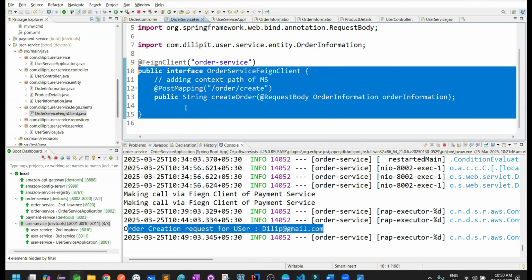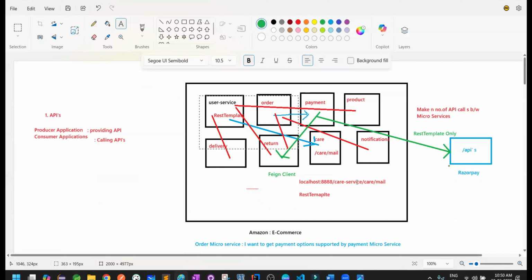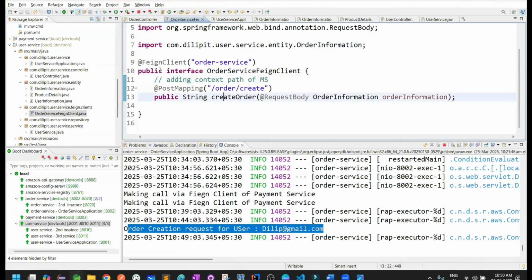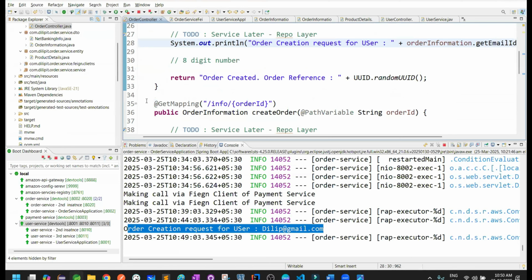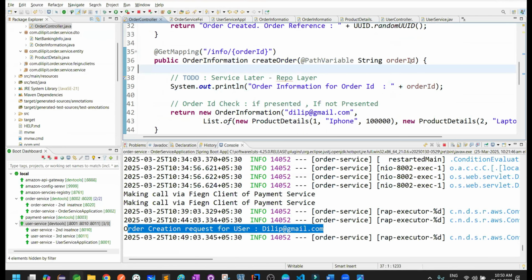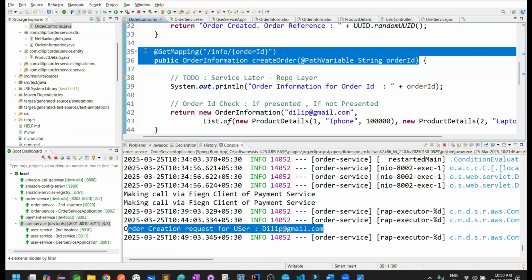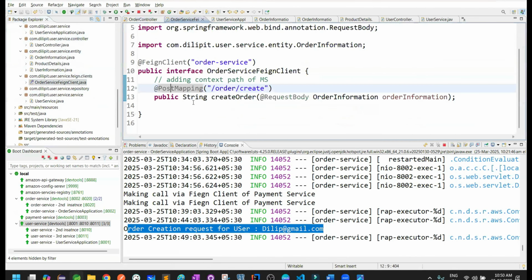When you have a huge number of API communications between your own microservices, Feign client is definitely the best option. Why? You are not creating URLs and RestTemplate objects every time. Tomorrow, from the user microservice, you would like to call one more REST service of the order microservice, something like info of order ID. Simply take that information and go to the Feign client again. The coding is very easy, right?